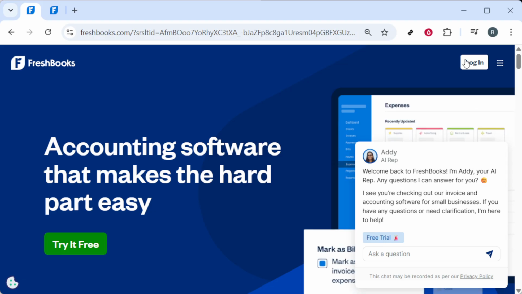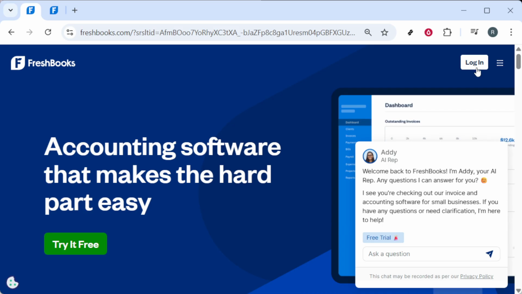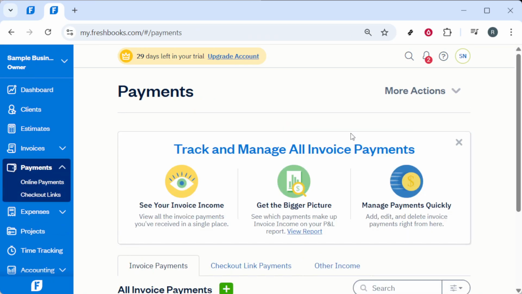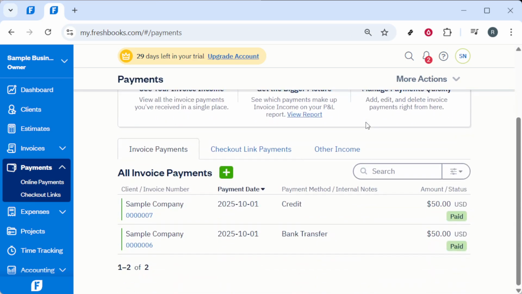Once you're logged in, you'll find yourself on the FreshBooks dashboard, which offers a quick snapshot of your accounts and activities. Next, look for the Payments option on the menu. Clicking this will lead you to the Payments section where you can manage your financial transactions. Here, you'll want to click on Other Income. This area allows you to track and categorize additional sources of income that aren't directly tied to invoices.